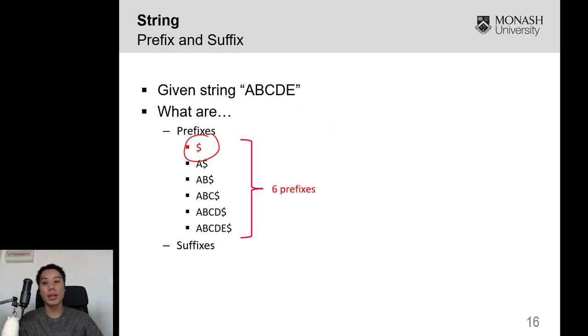A very common mistake is you do not assume an empty string as a prefix or an empty string as a suffix. An empty string is actually a prefix and a suffix. So how are you supposed to show an empty string? You're going to have your terminal character on its own. So in your exam as well, when you're drawing a suffix tree, listing out the suffixes, or listing out a suffix array, you also want to include an empty string.